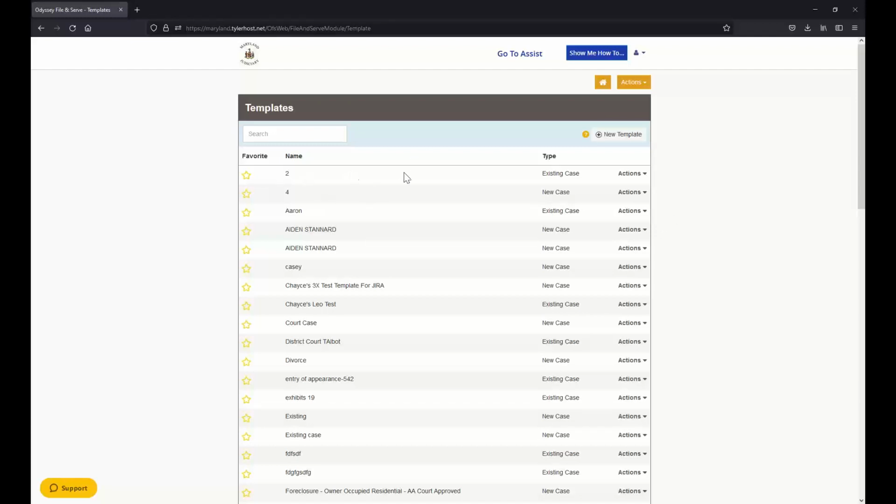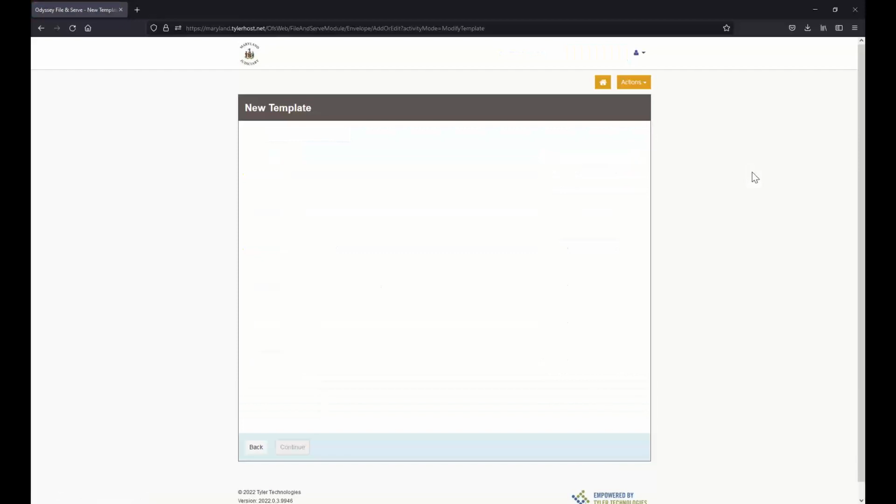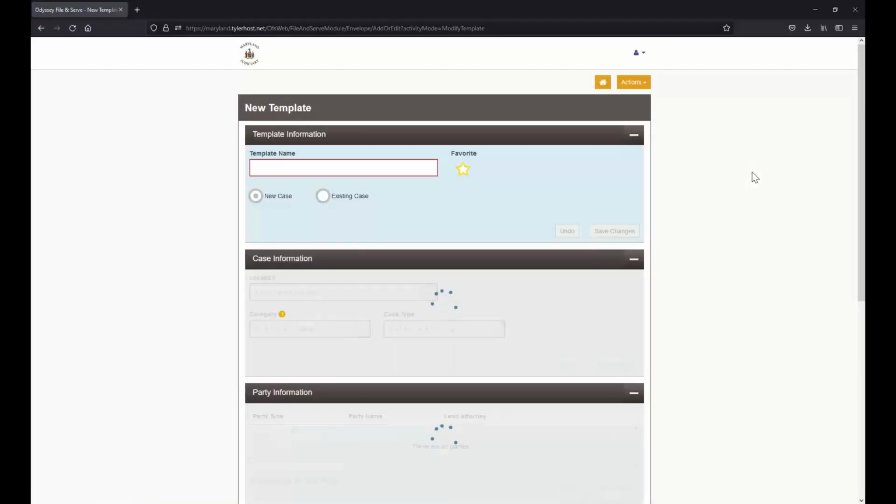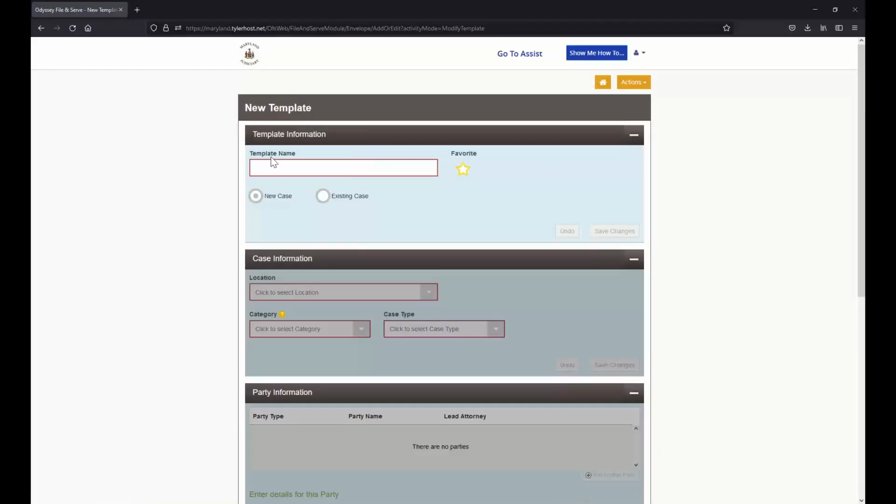Coming in, as you see, you do have a list of our existing ones as examples. You can search through this menu, or we do have an option to create a new template. We'll go ahead and go over that briefly. Creating a new template will allow for you to create a template. First, it's going to have you name the template. For this example, I'm just going to create a new case template.